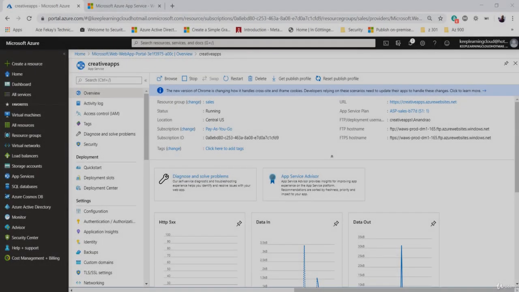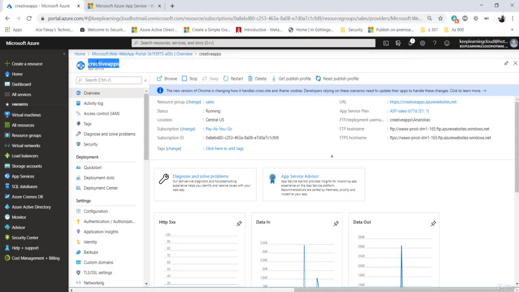So I'm here in the Azure portal. My app name is Creative Apps. In this lesson, we'll go ahead and learn about certain important features that the developers would love to incorporate while developing their web applications. But before that, let's take a look at these options on the right hand side.